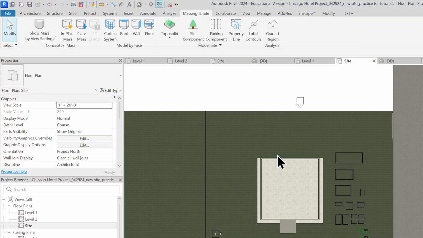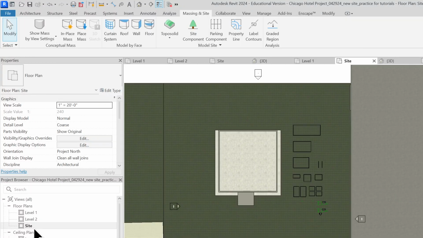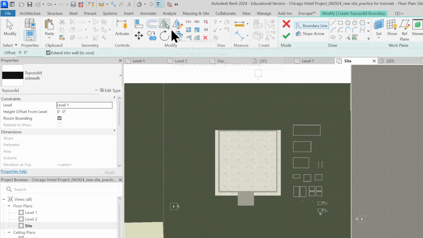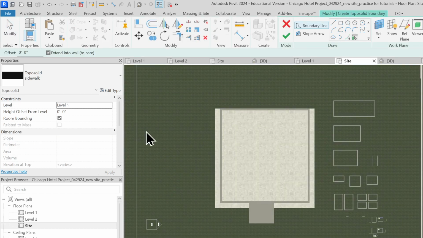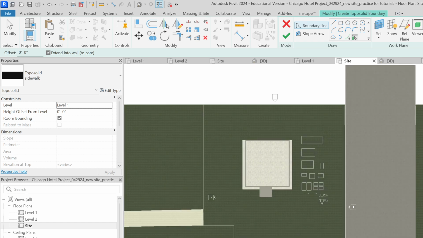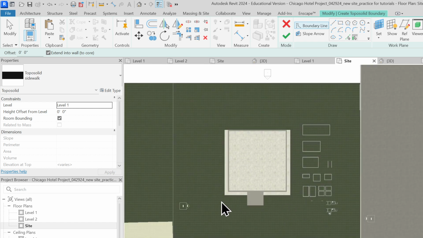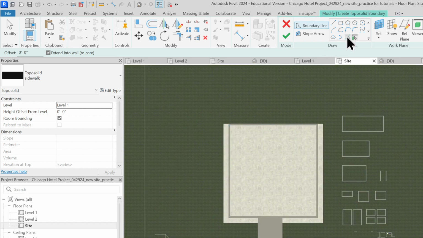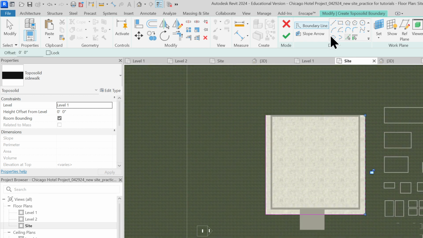To create curbs, you're going to go into your site plan, your masking and site, create a toposolid, and I'm going to make the outline of my parking lot first. So I'm going to wrap my curbs around my sidewalk first. So I'm going to do pick lines and wrap my curbs around there. And then from there, I'm going to make the shape of my parking lot.